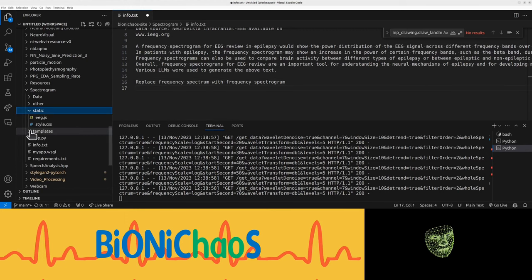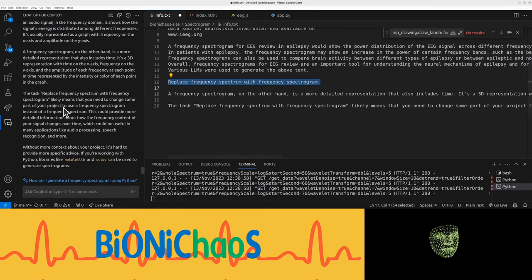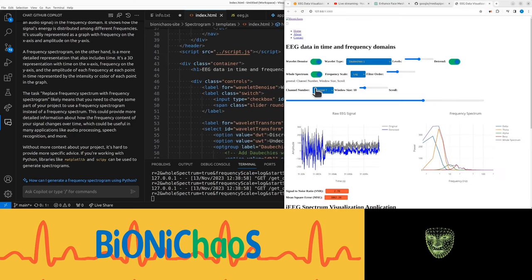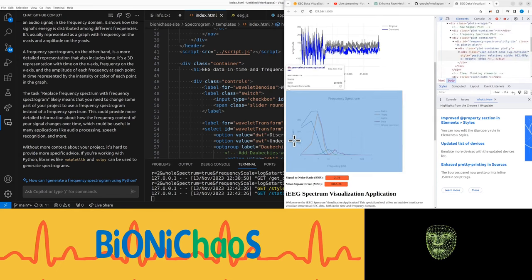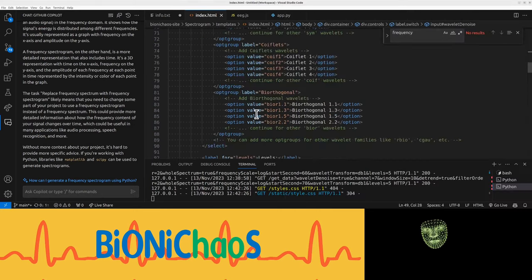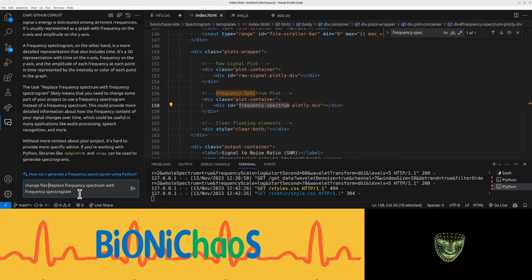We have this EEG JavaScript and the HTML and the actual Python application. Copilot, yes, we want to replace. It was actually called frequency spectrum. It's that second chart. Is it actually called some sort of container? It's the second container up here. Can I change Flask app to replace frequency spectrum with a frequency spectrogram?